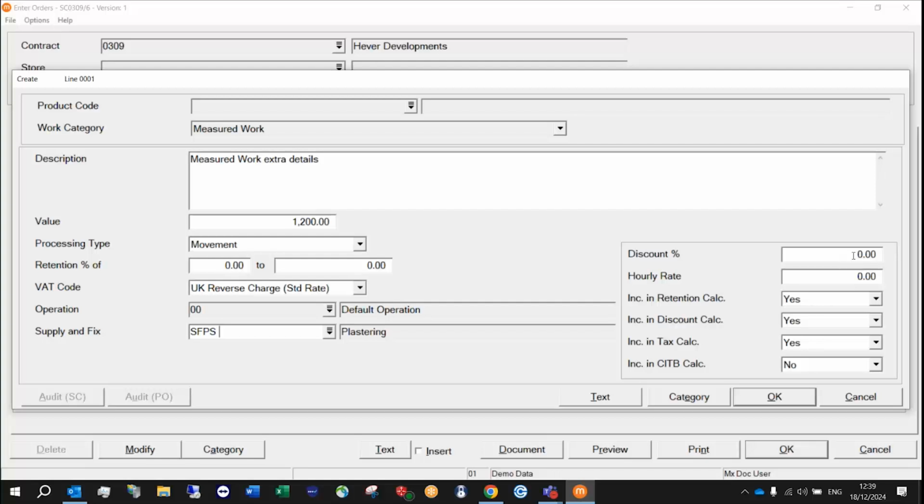Don't forget, you can set a default discount percentage up against the subcontractor record itself. The hourly rate can be fed through to timesheets if you're using the timesheet part of the system. Again, these can be default set up against the subcontractor record. Including retention is to do with the work categories. This is just saying, is retention calculated on this measured works category? Yes, it is.